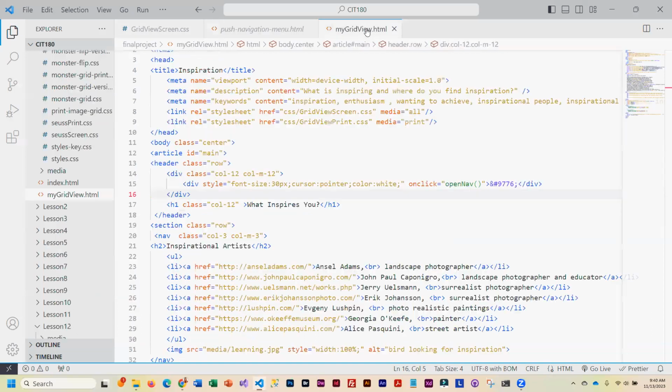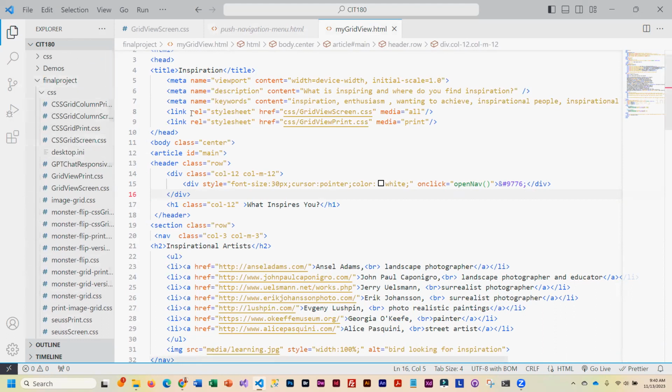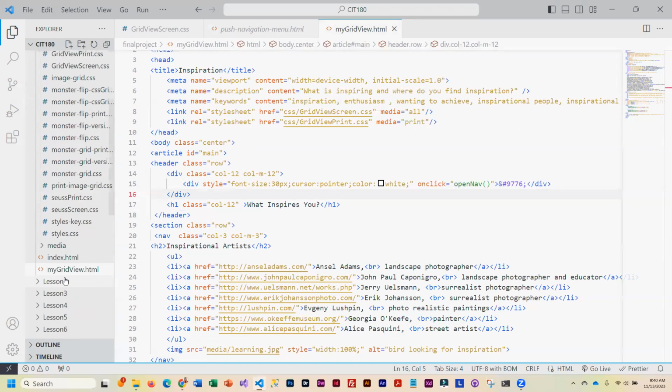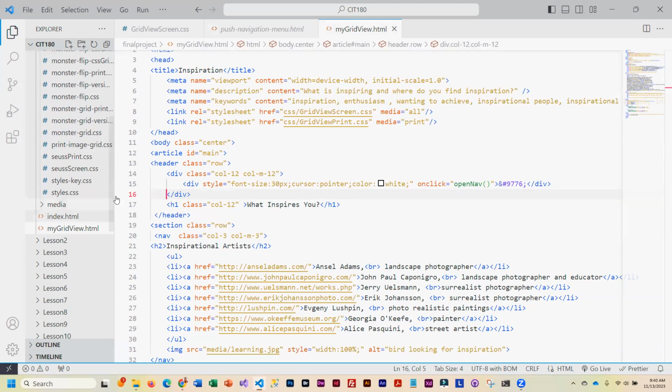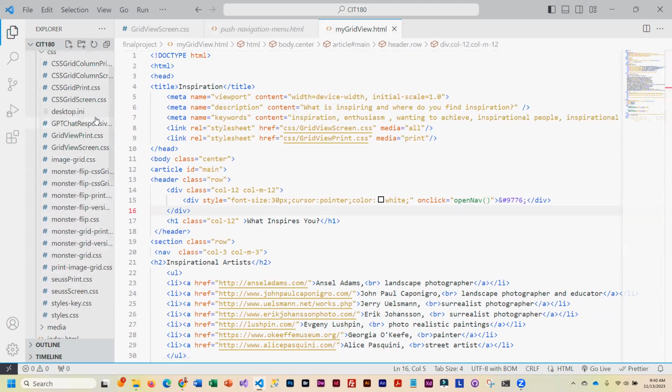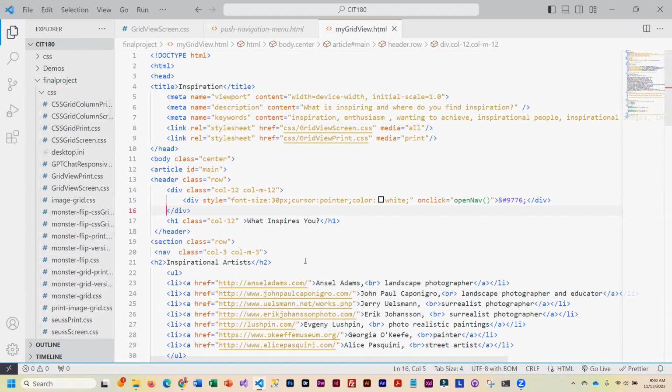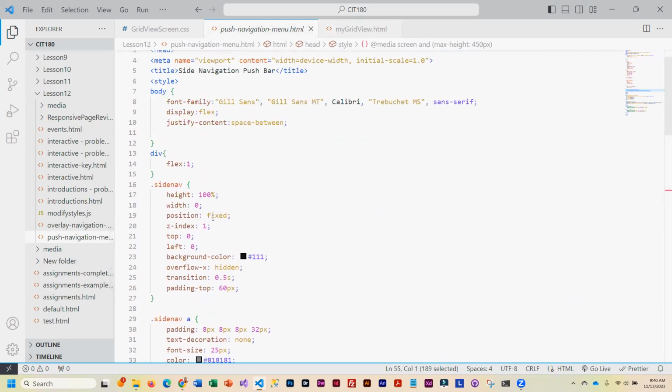I've got the grid view open, and obviously I need to rename it to index. But I copied it into a final project folder. I also copied the CSS and all of the graphics. So I've got a CSS folder and I've got my media folder and everything that I need in this final project folder. So I started with the CSS because that is up at the top.